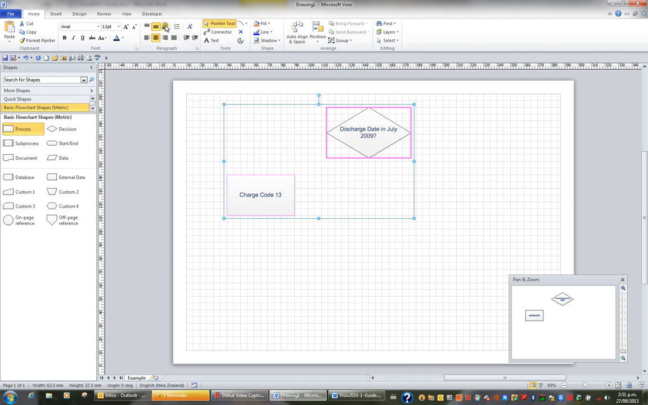Now in the paragraph group, you also have additional options. For example, horizontally, I can send the text to the left of the shapes, to the right of the shapes, or to the center of the shape. I can also send them towards the top of the shape, the middle of the shape, or vertically to the bottom of the shape. So I'm going to go for horizontal and vertical center. So I want it in the middle and I want it in the center.